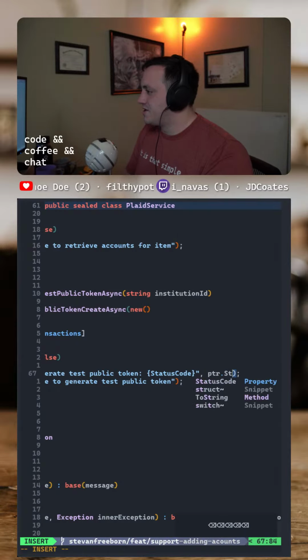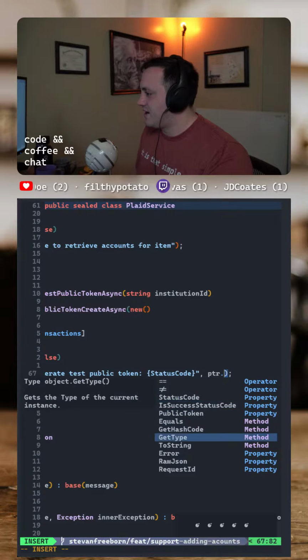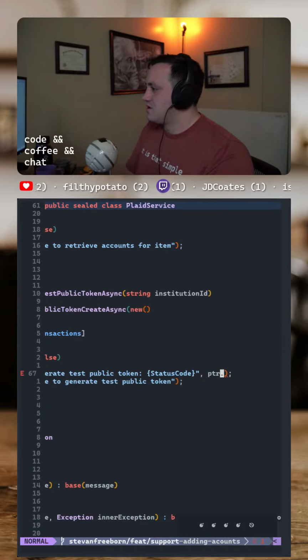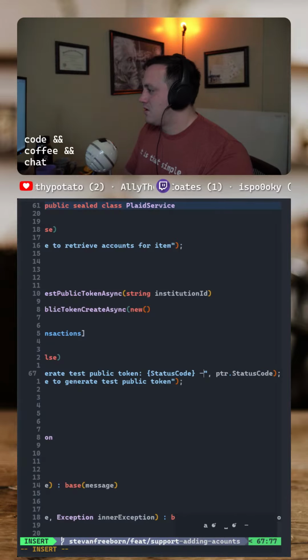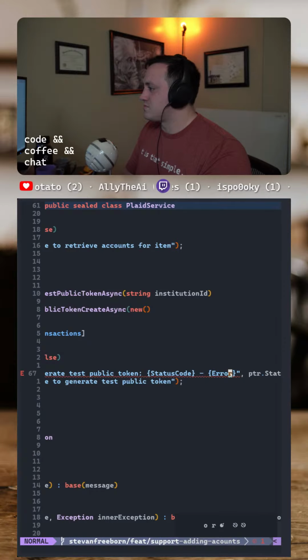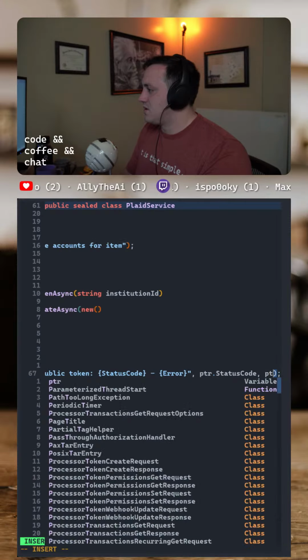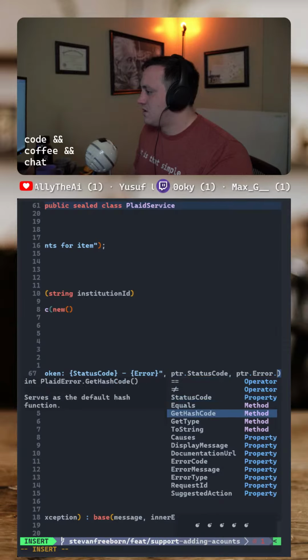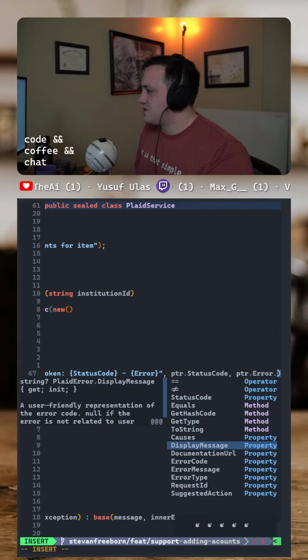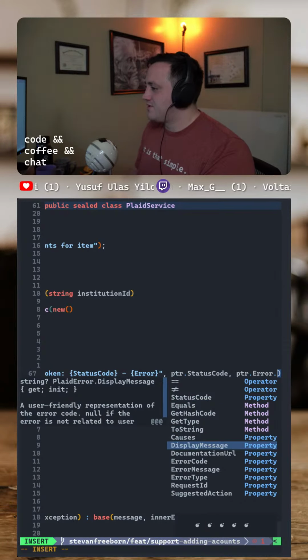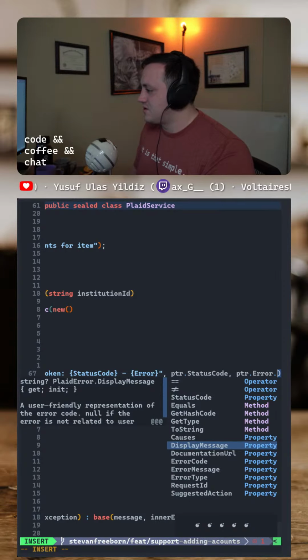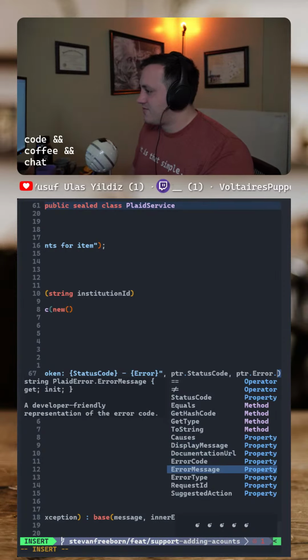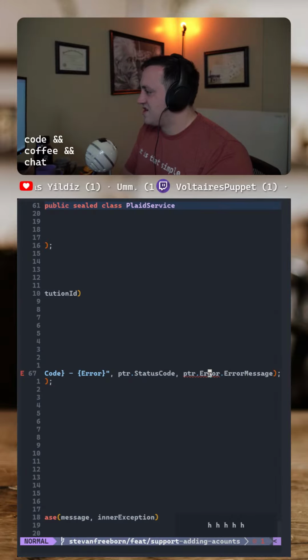I wonder what other information is on this thing. You have status code, you have error, oh, you have an error property. Let's do that. Status code. And then just error. ptr.error code. Error.display messages: a user-friendly representation of the error code, null if the error is not related to the user. Error message: a developer-friendly representation of the error message. Okay. We can do that.